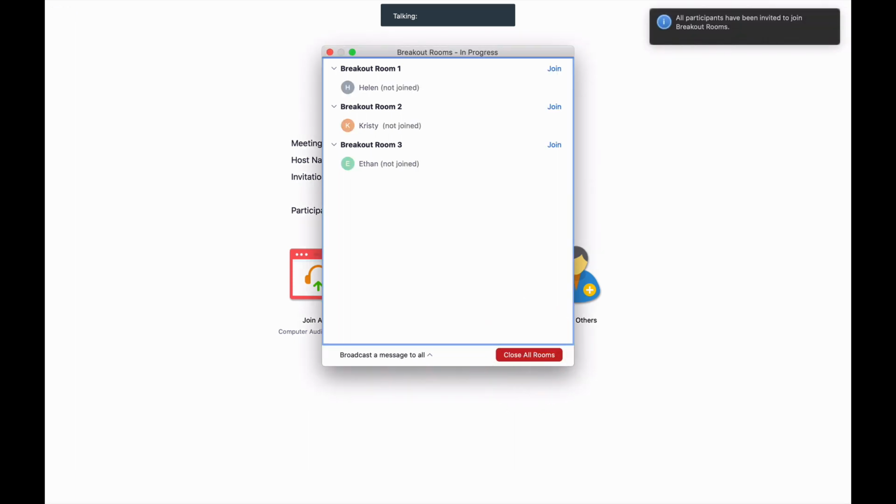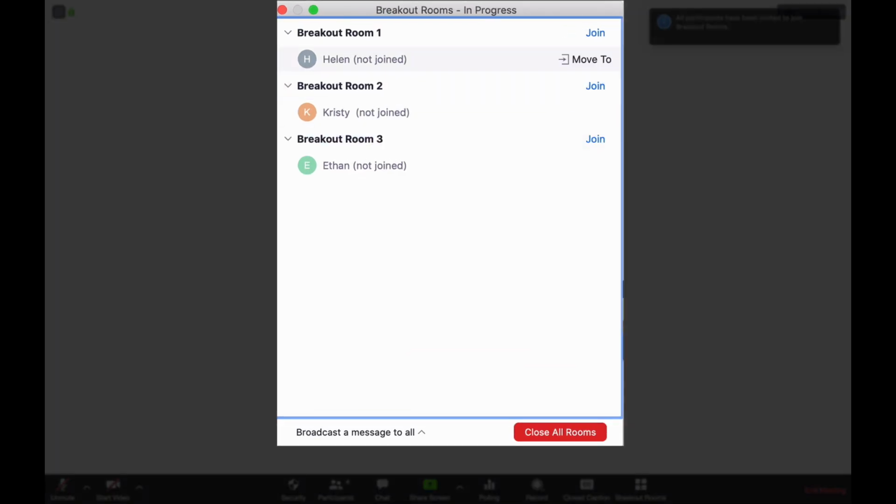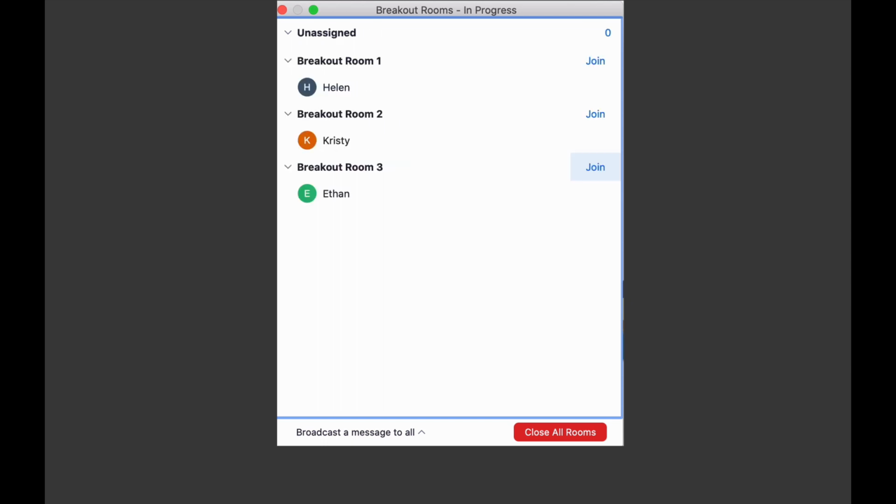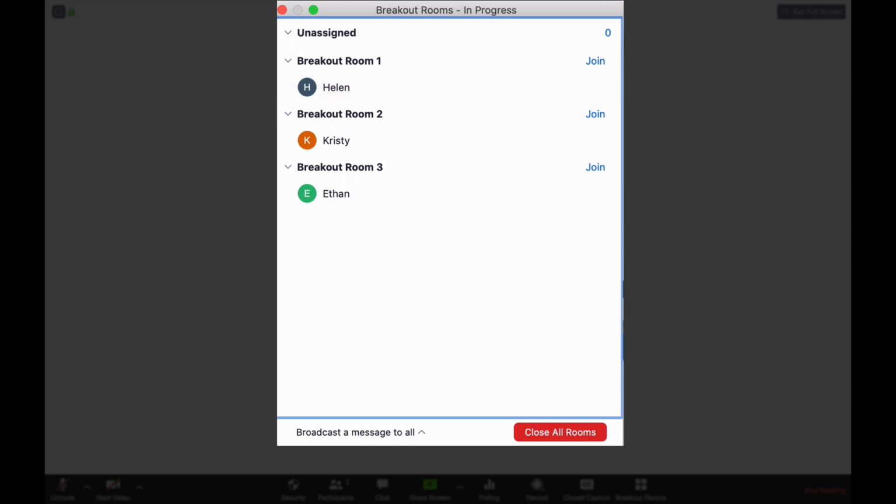When I click that, you see that it's telling me right now that Helen, Christy, and Ethan have not joined. But they would have gotten the message that they should join. As soon as they start clicking join on their machines, we'll see that Helen, Christy, and Ethan have all joined their breakout rooms. You see that they already joined.